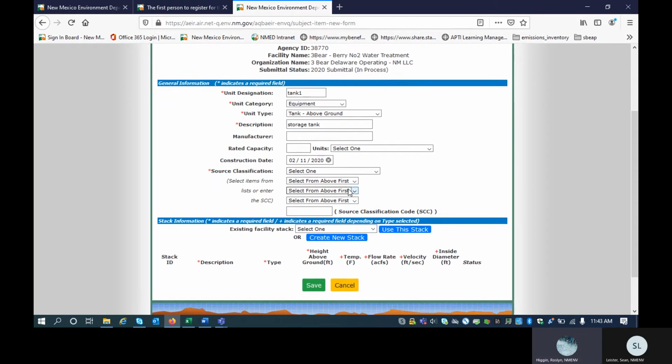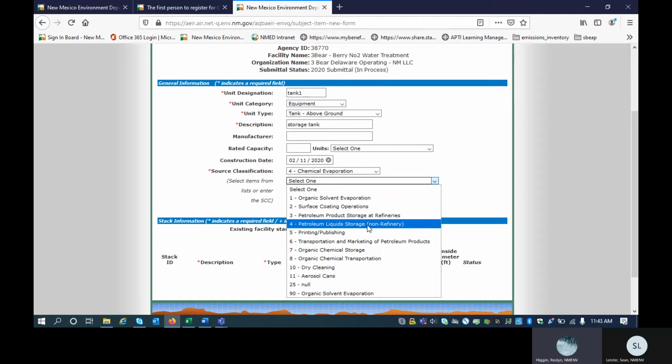Source classification code you need to build. It has 4 levels. Let's begin with level 1. There are a few options. We know a tank is chemical evaporation. For level 2, there are 2 options here: petroleum product storage at refineries and petroleum liquid storage at non-refineries. This is, in most cases, going to be a non-refinery, so let's choose non-refinery.